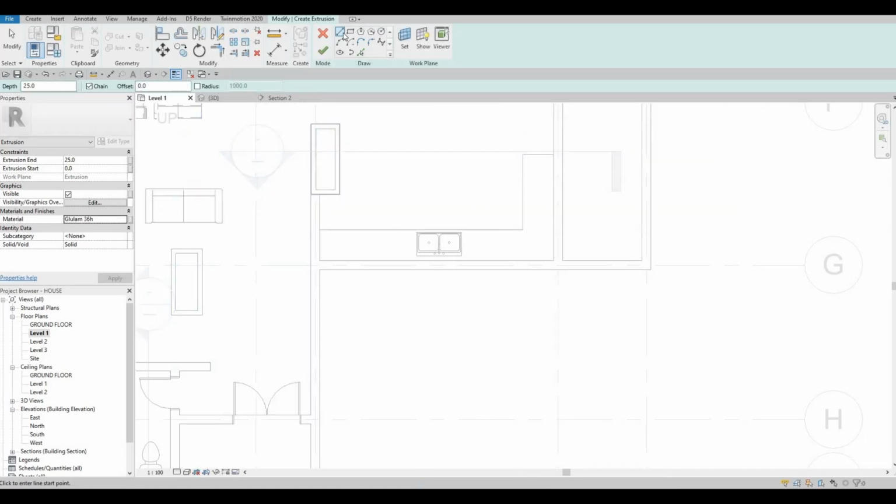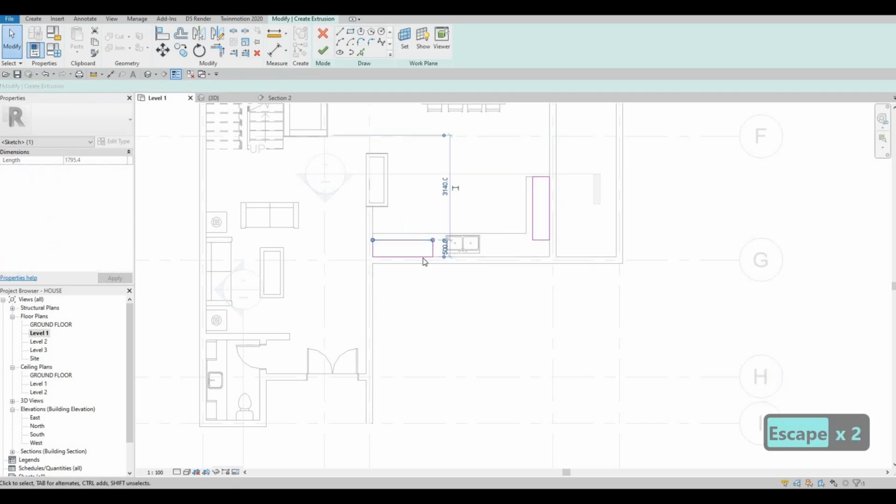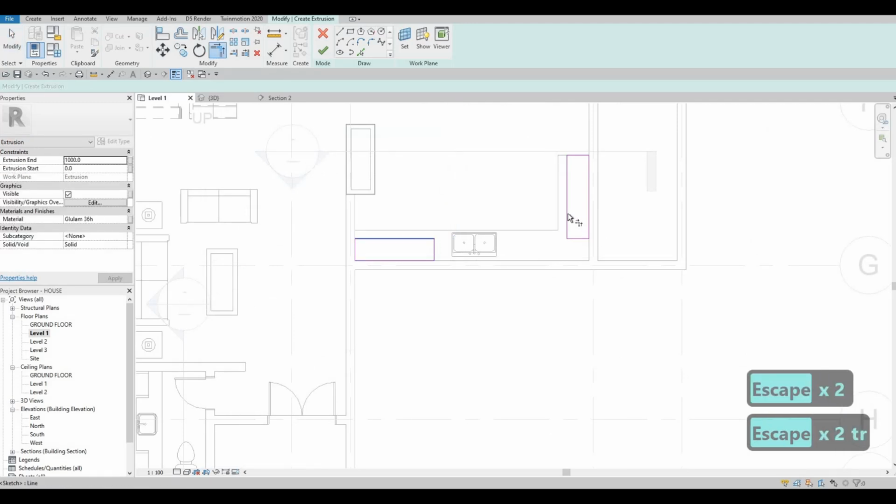And then we could extrude it. I think let's put it at 1000. The reason so that we could see it from the section later on. And then let's create this one. This one around maybe 500 will be good enough. And then 500 as well here. So now let's trim and extend. And then trim and extend right there.